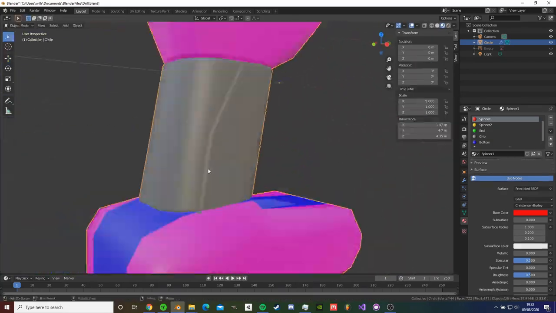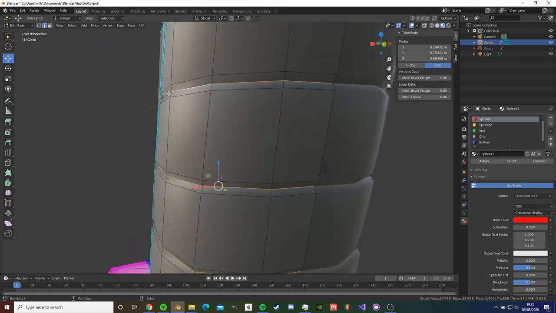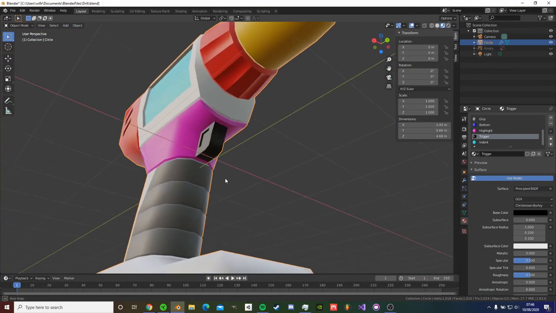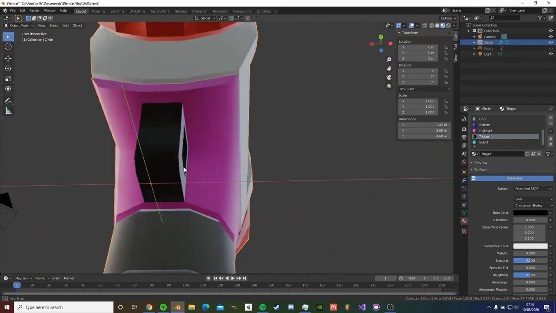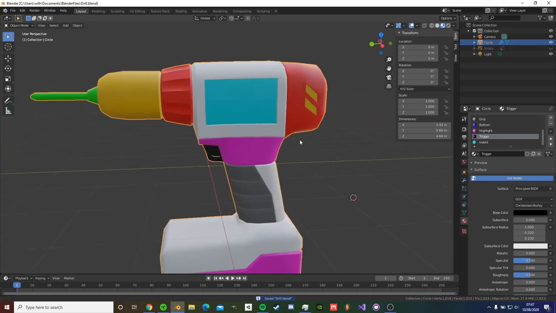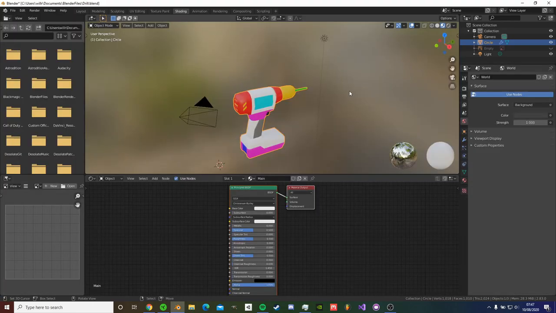I'm almost done with the model at this point, I'm just adding some finer details such as grooves near where the drill bit goes, as well as some on the handle of the drill. I also realised I forgot to add the trigger for the drill, so I added that in and gave it its own material. So at this point I'm happy with the model, and we're almost ready to move over to Quixel Mixer. But first we have to make two maps.